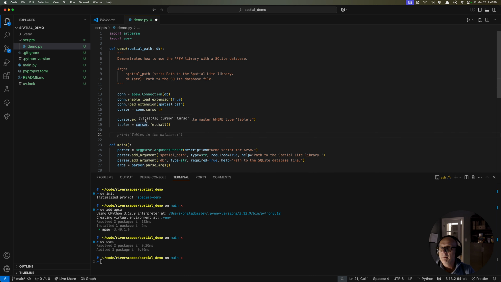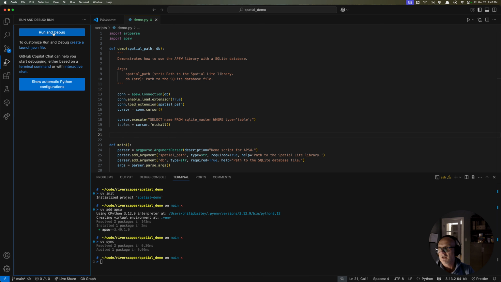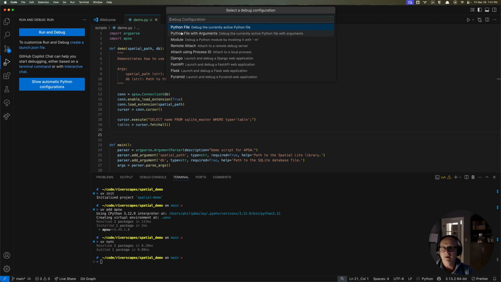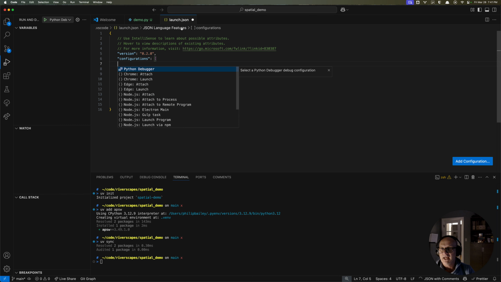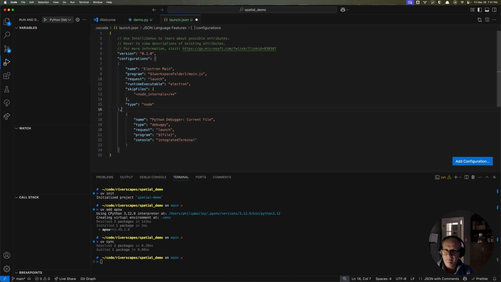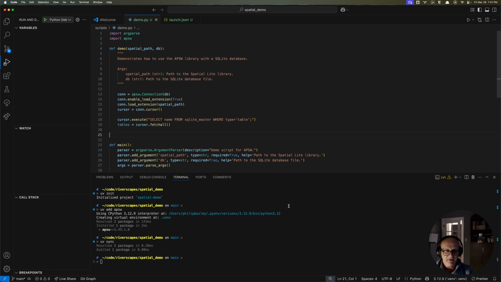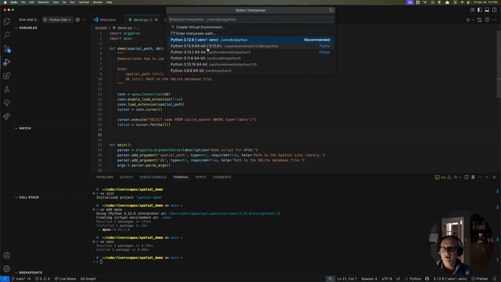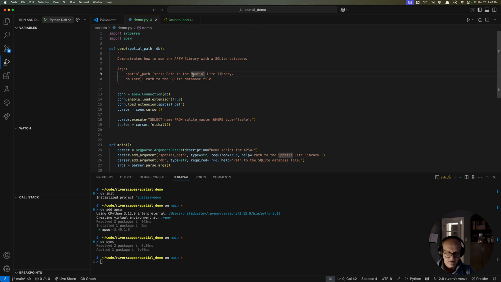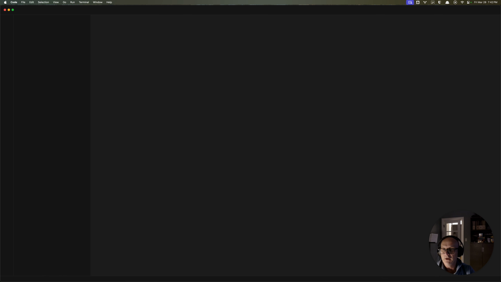Now what we're going to do is try and run this file. We're going to create a launch.json, the Python debugger, and it's going to be the active Python file. That's given us a template. We're going to come back to demo. You notice that it has actually detected the virtual environment, the one that UV created. So we're just going to reload that window.